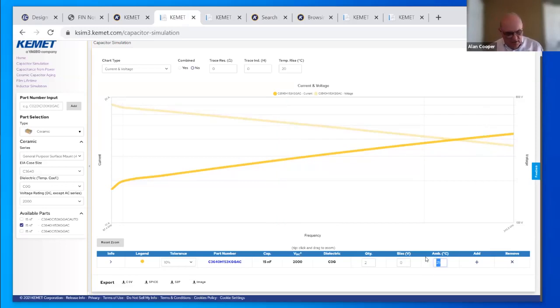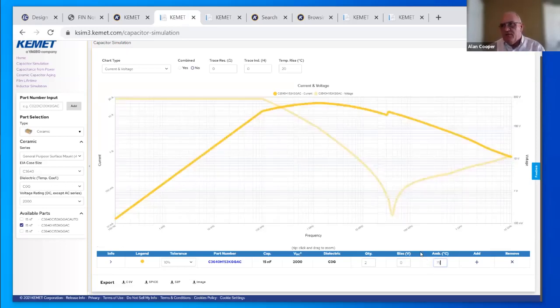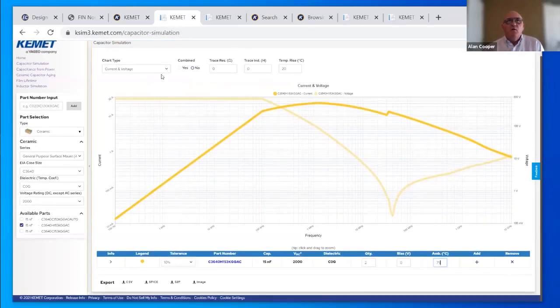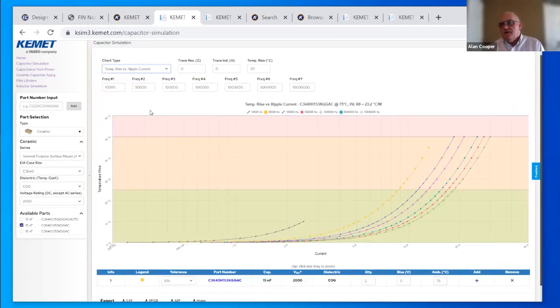Maybe I'm getting my, let's do this. I know what I need to do here is put on the ambient temperature, and that should give us the right sort of currents that we're looking for. So let's go one stage further, and let's have a look at the temperature rise over ripple in terms of where we are with that one. As you see, the information that I put in the information bar has traveled through to the other graphs.